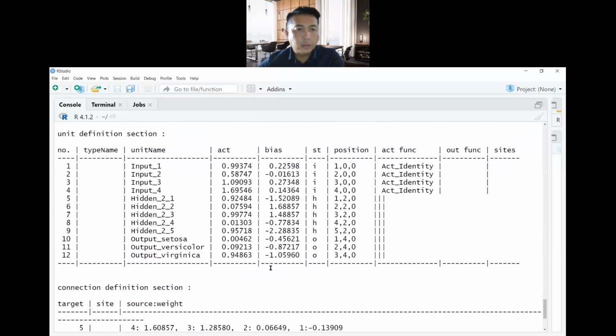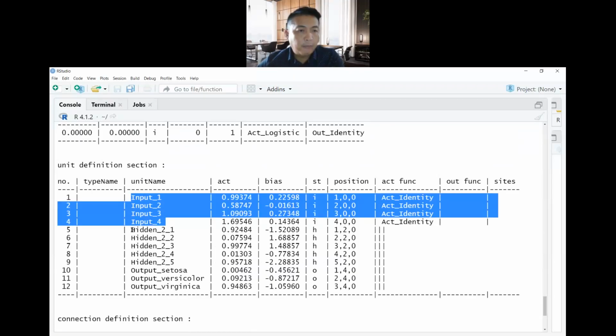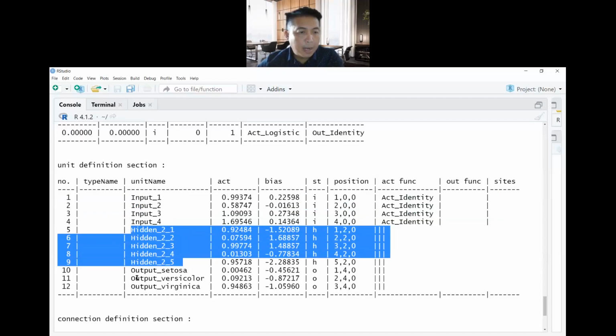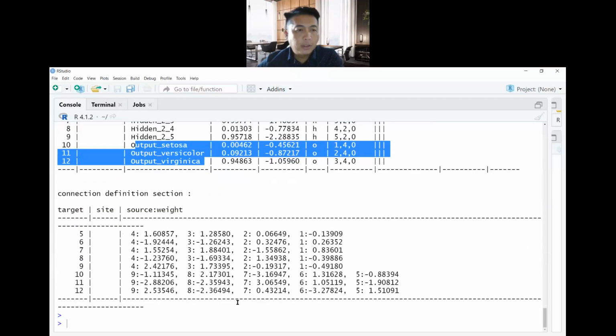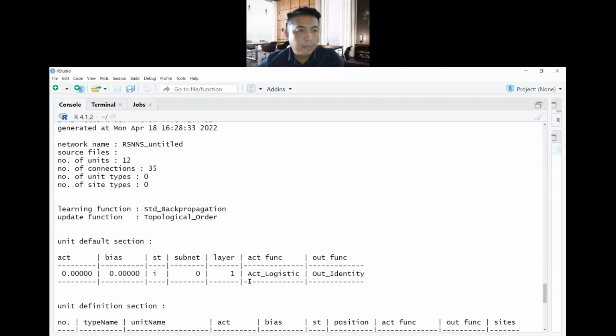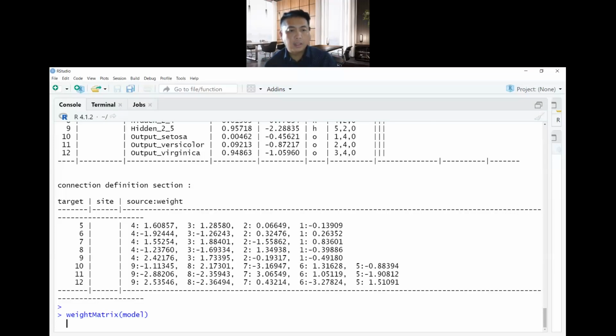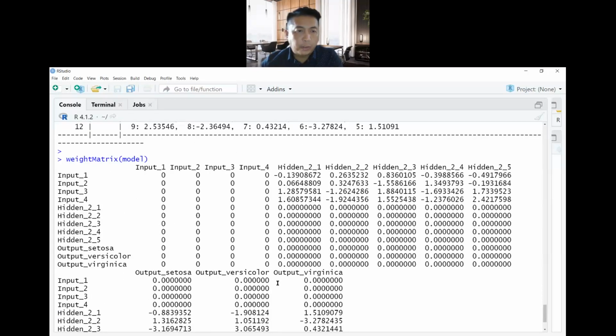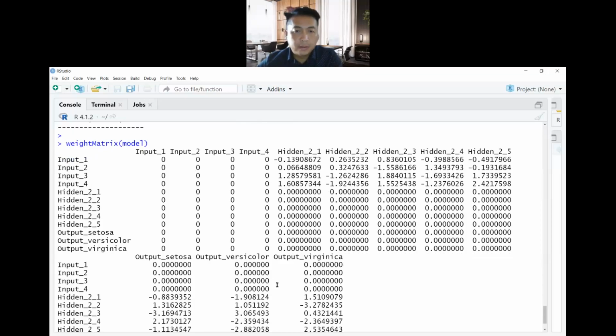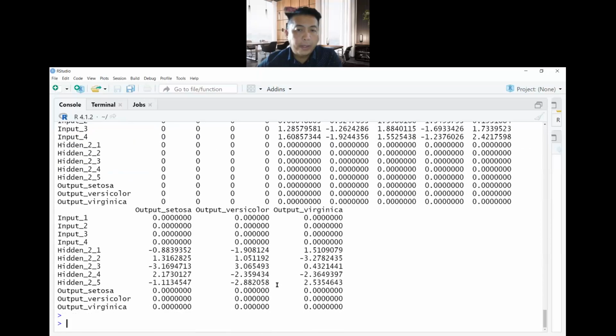When I look at the summary, I have 4 inputs, 5 hidden neurons, and this is my output. This is the weightage that we are using. If we look at the matrix, this is the matrix that we have. This is the weight that we are using for all the hidden connections.